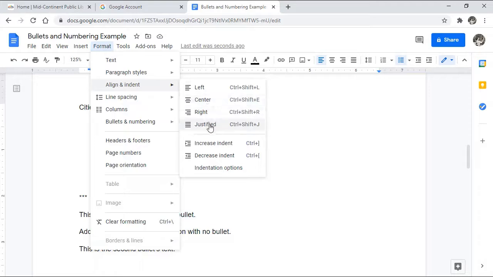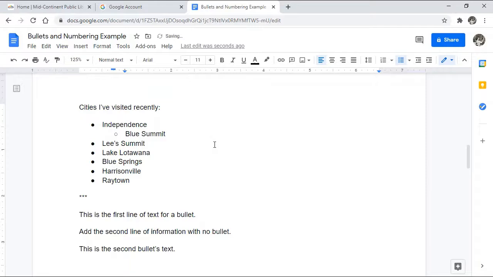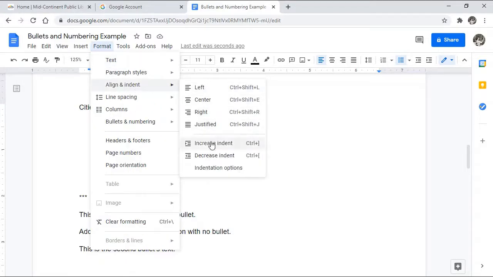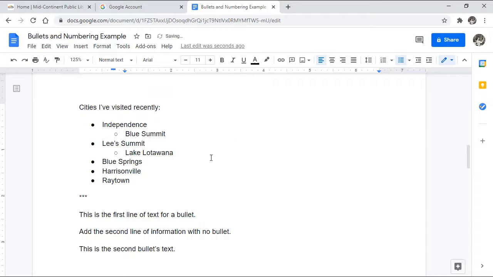And as I go down this list, I can increase the indent and click, and now we have Blue Summit as a second level. Let me go back, go to Lake Lotawana, go to Format, go to Align and Indent, and go to Increase Indent yet again. Now you'll notice that right below Increase Indent is Decrease Indent in case you need to make an edit of some kind. So Increase Indent, and now both of those neighborhoods, I guess in quotes, are indented properly for this particular list.